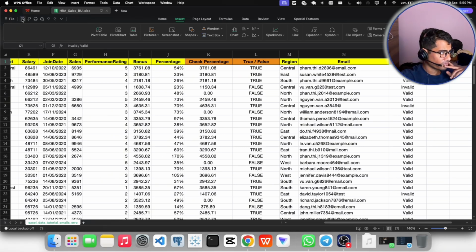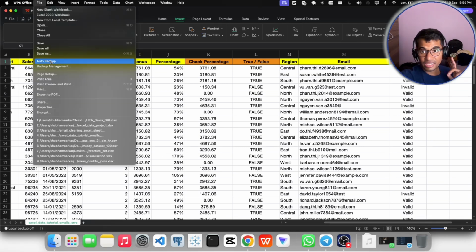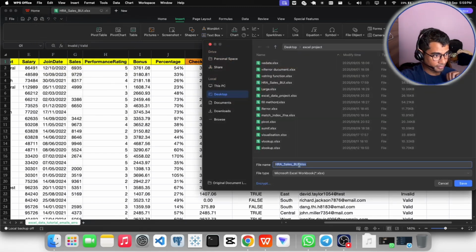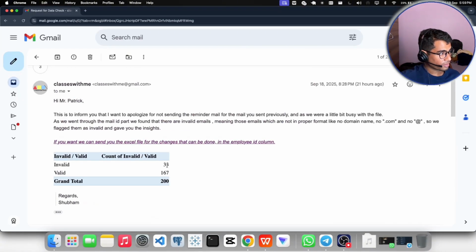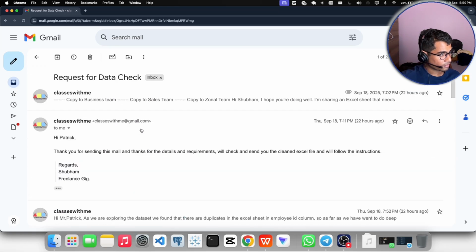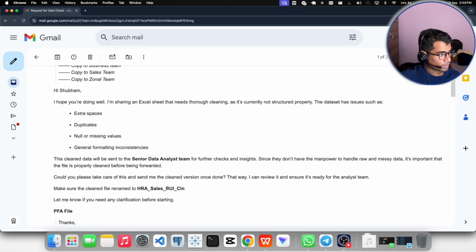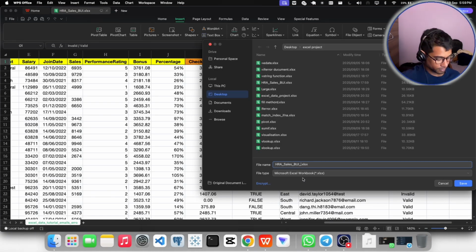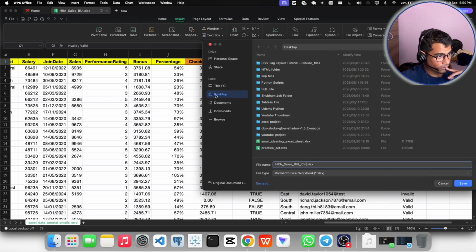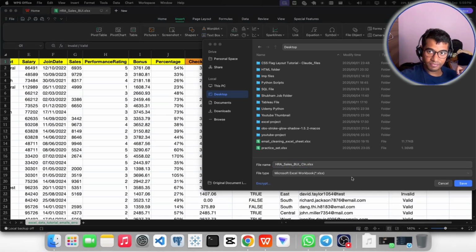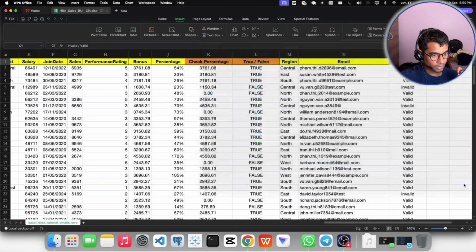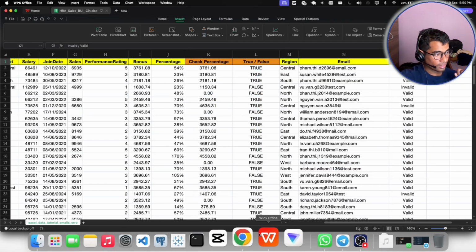We have just saved the file and also we have to check about the file name. So save as, let's see what they have given. CLN. Okay, CLN, and we will put this in the desktop and then we will send them the file. Save. Okay, done and dusted.